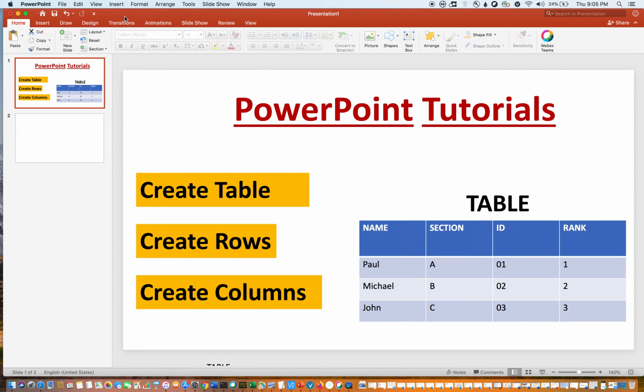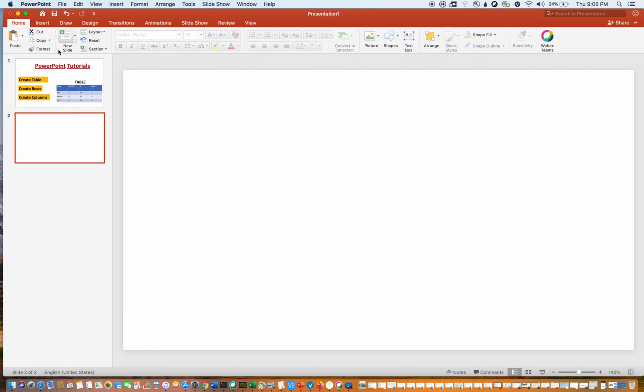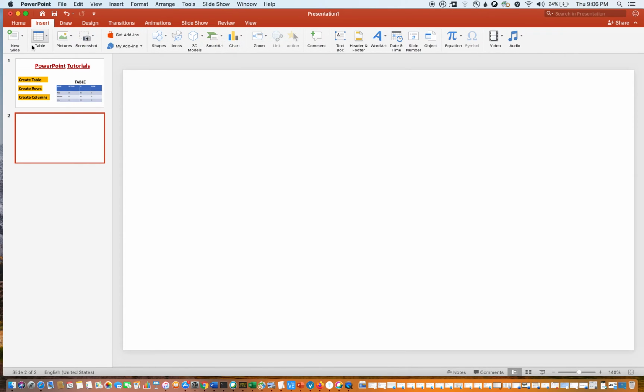So first of all, I'll take a fresh slide, and if you go to the top of the PowerPoint panel, we have the Insert option. So we have to insert a table. So we'll go to Insert, and then here you can see that there's a Table option. So I'll click on the table.